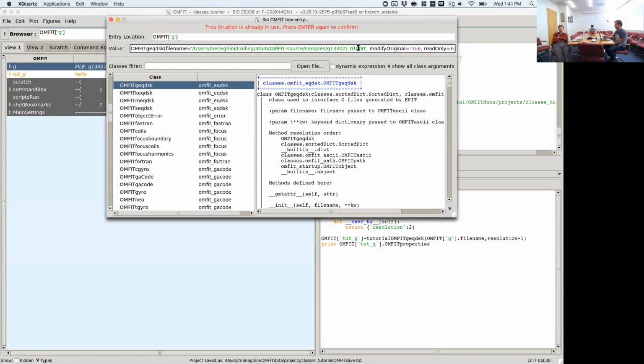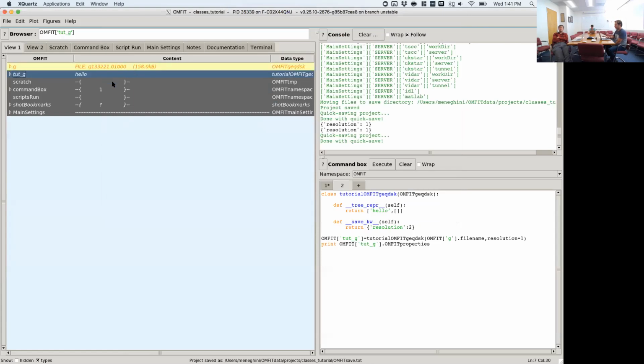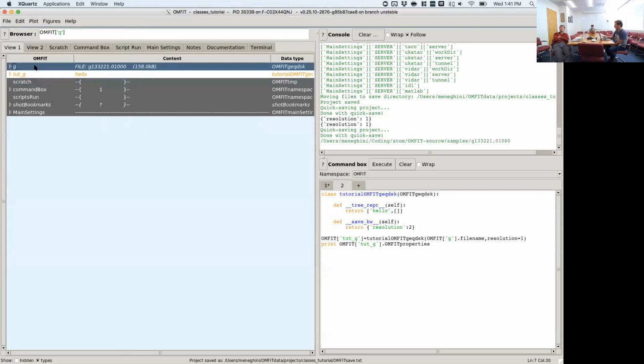So if we hit return, we see that if an object is in modify original, it will be highlighted yellow. The background will be yellow, and if an object is read-only, it will be highlighted red. So can you click on each of those objects and then click P just to show that? Right, correct.